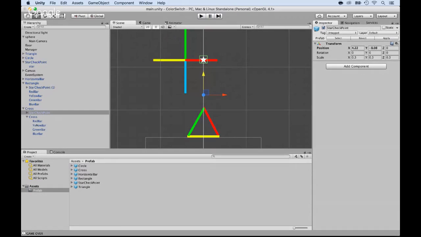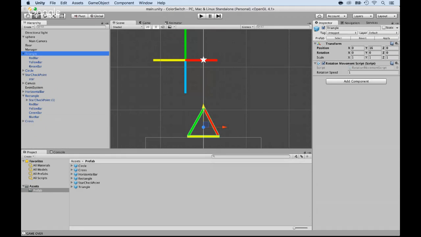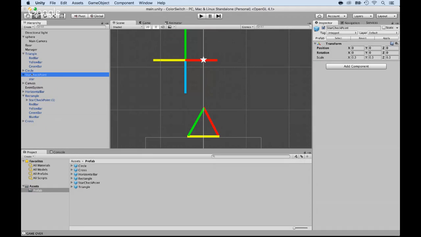So I'm going to select the triangle, and I'm going to add a star checkpoint inside of the triangle. Right at the center, I'm going to take the star checkpoint and move it inside of the triangle at position 0, 0, 0.